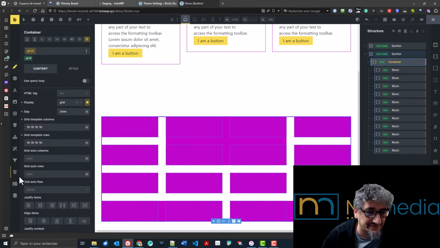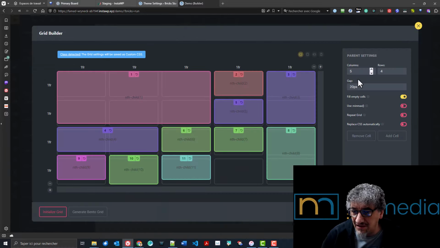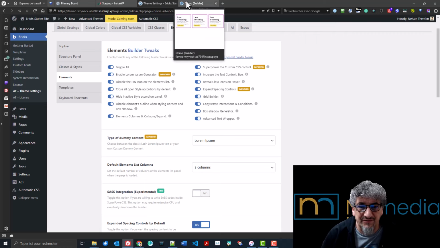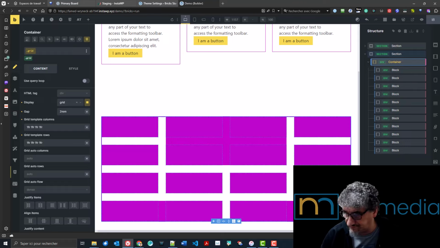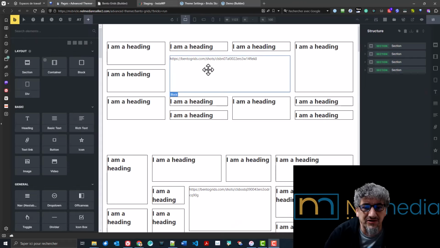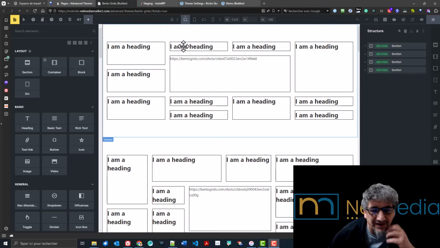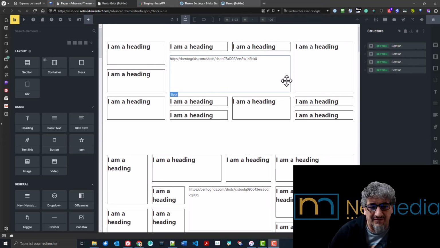So bottom line, if you use the grid builder to create a grid, and you can do so for different screen sizes, don't ever go back and change those elements here, because it will conflict with what you have in the grid builder.